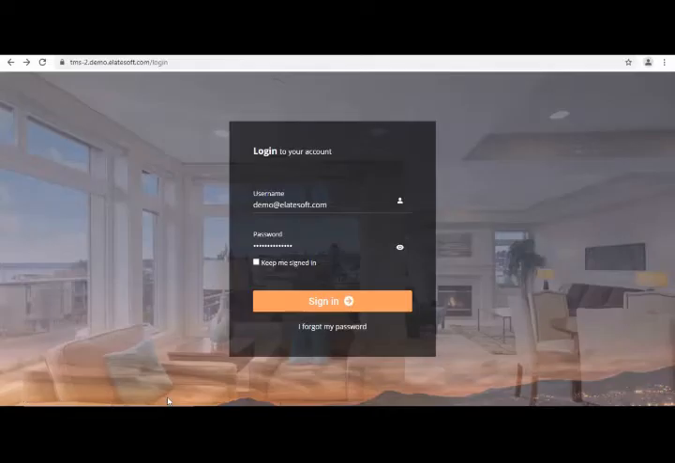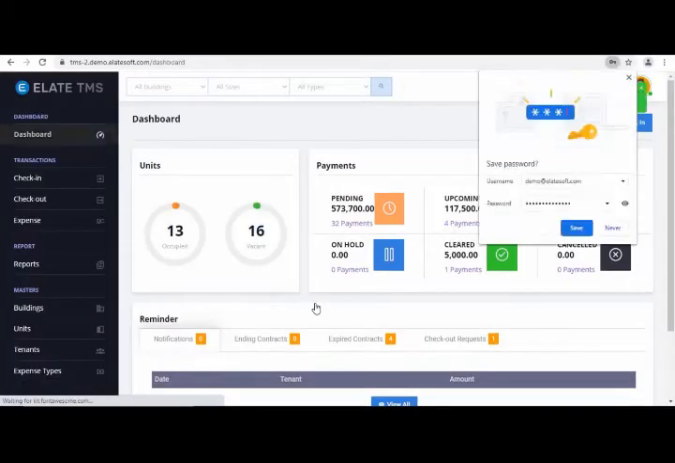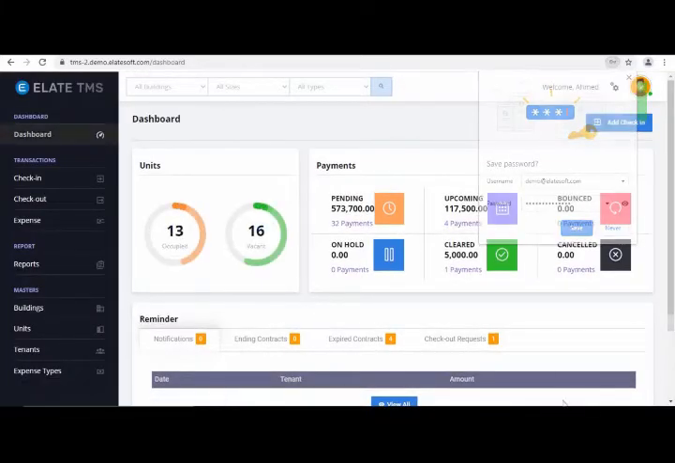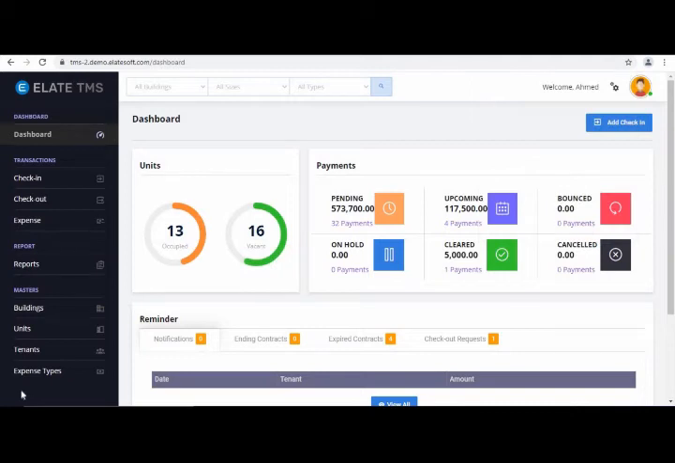Now, let us start with the demonstration of the Elite Tenant Management Software System. In order to log in to the page, you need to enter the username and password. Enter the username and password and click on sign in to enter the application. The user is logged on to the application and directed to the dashboard page.